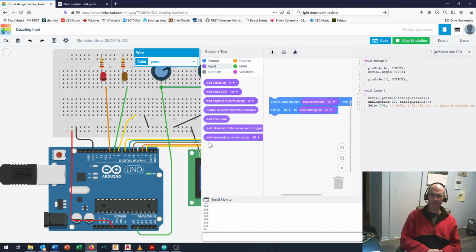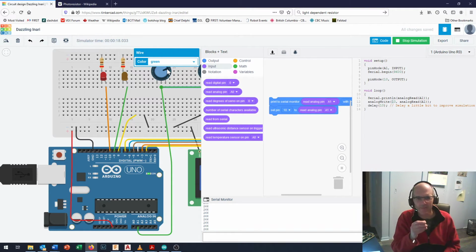What happened? When I was at 245, it was really bright. But when I got to 266, it was really dim. Now, what's the difference between 245 and 266?